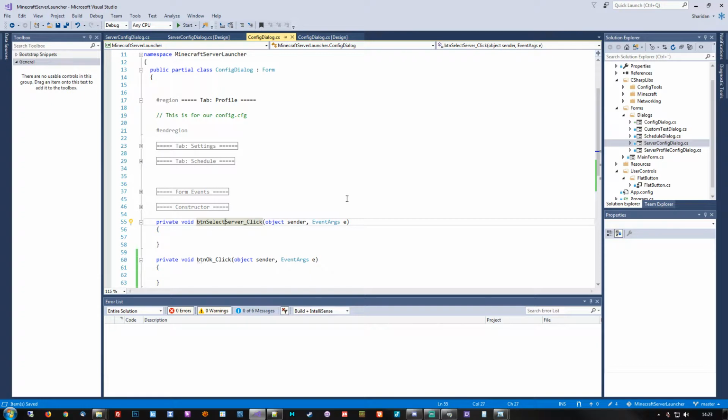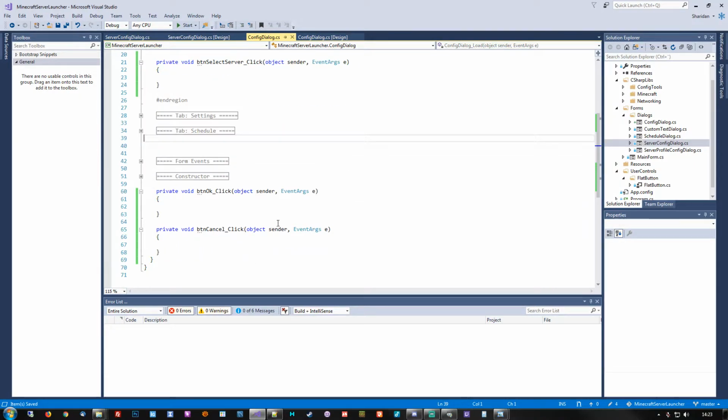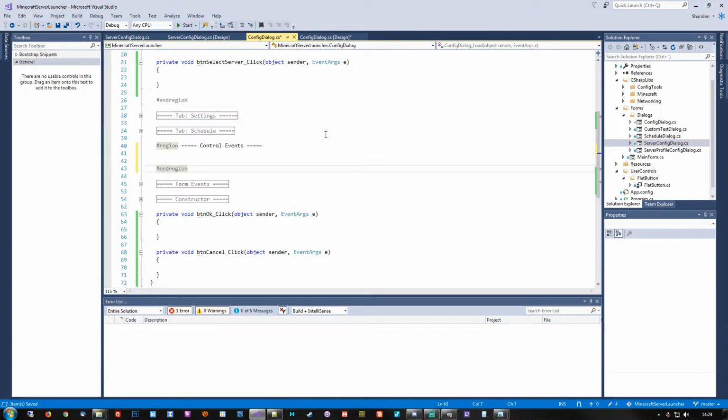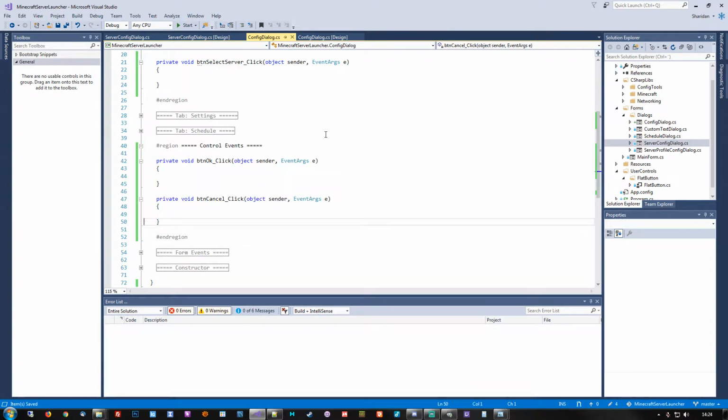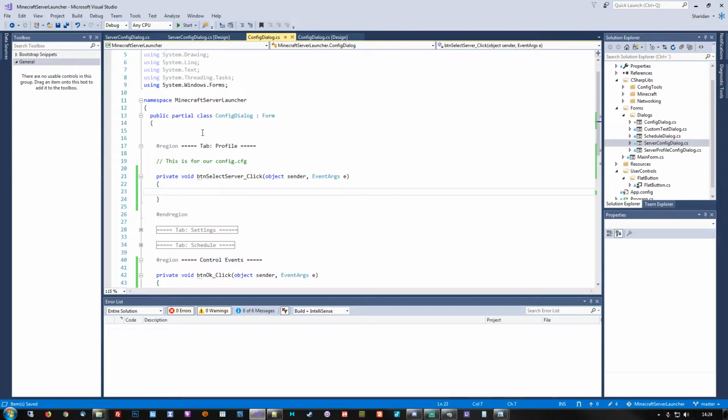The select button belongs to the first tab, which is here. And these two buttons are for the entire dialog itself. So we'll do control events right here and then move them up here. That should be fine. And then the rest of this stuff, for the most part, we should be able to go grab the code from the original dialogues and migrate it over here.